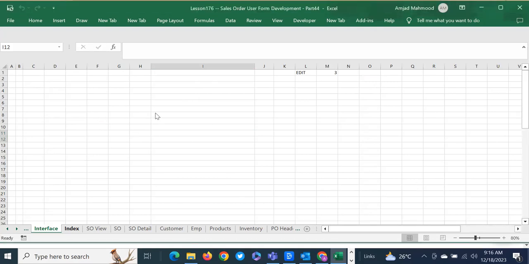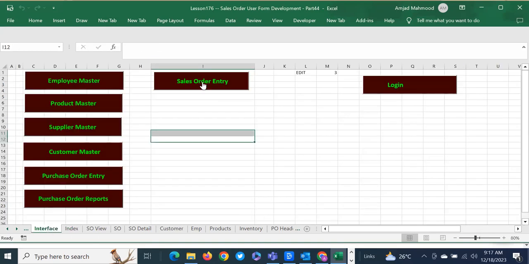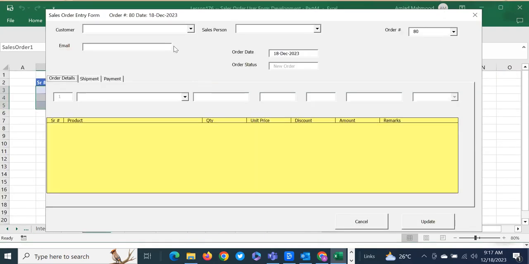This is regarding the creation and development of the user form, and a lot of great learning experience we experienced in it. Today is lesson number 176, and it's part 44 of the user form development. So slowly we are progressing towards a well-developed system of sale order form. Right? Let's go to see the form, bring it in front of us so that we can discuss.